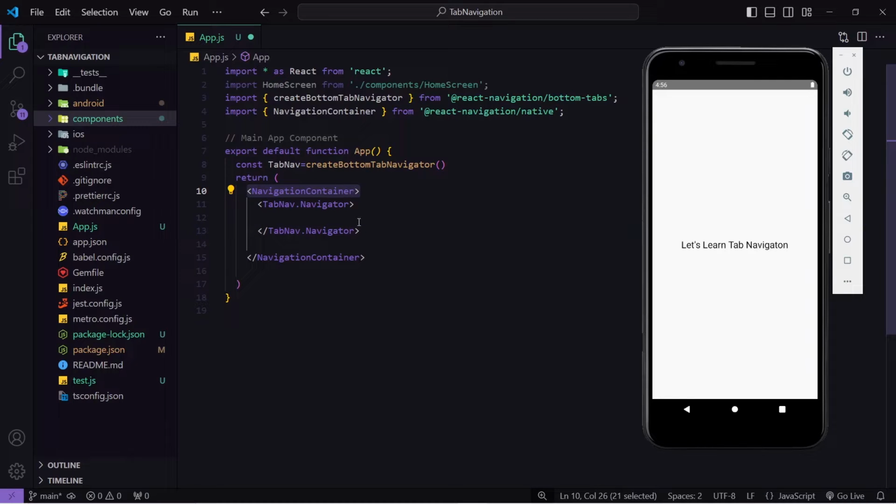Okay, so this is our main navigator. Inside this, I can put any number of stack navigator, tab navigator, drawer navigator. It doesn't matter. This is important. Now here I am mentioning the tab nav.